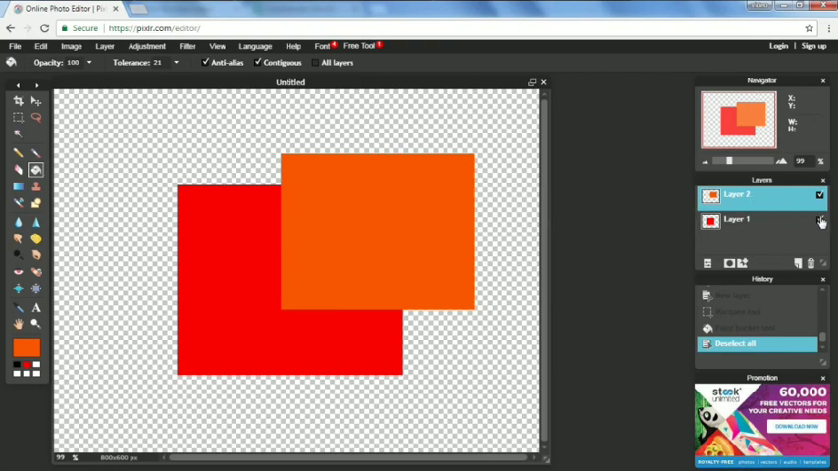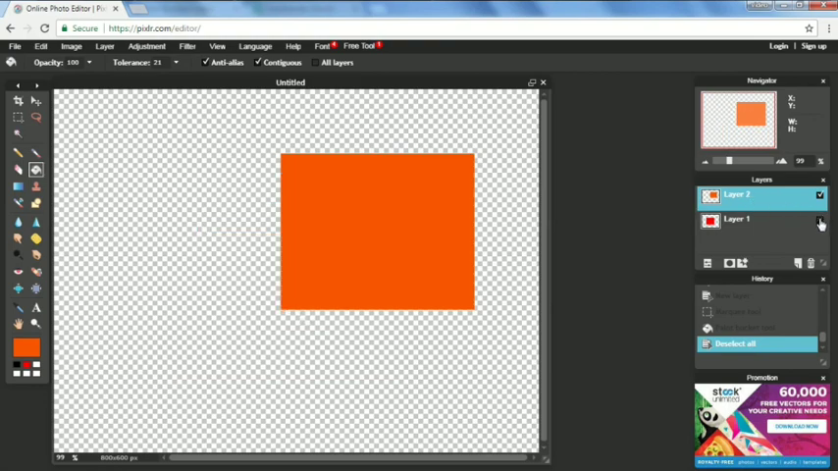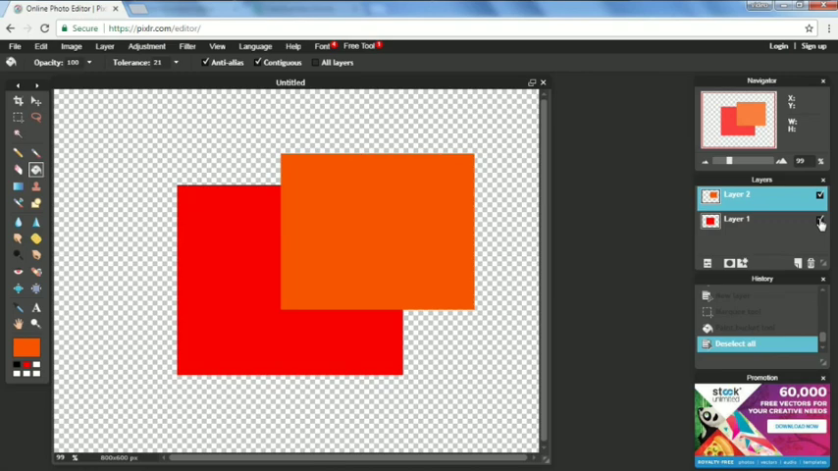To hide a layer, click on the tick and click it again to make it reappear. You can create as many layers as you want by clicking the new layer icon down here, and you can delete unwanted layers by clicking on the layer and then clicking the delete icon at the bottom of the layers panel.